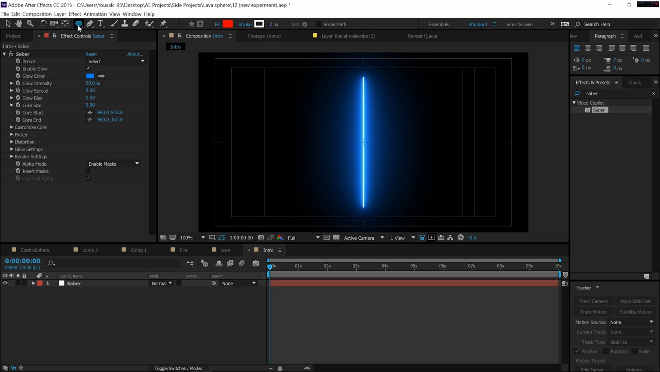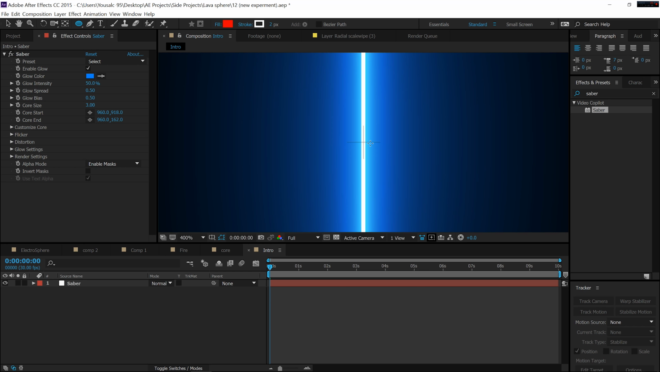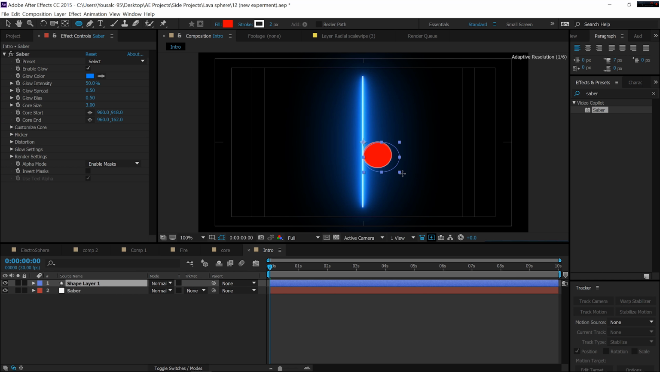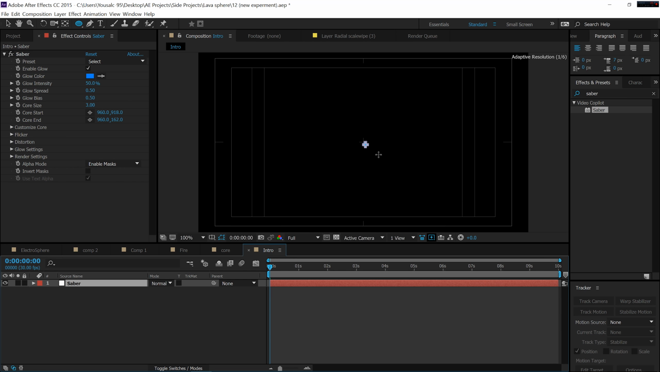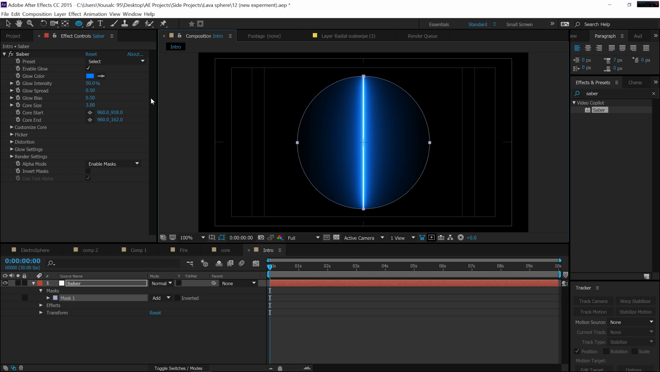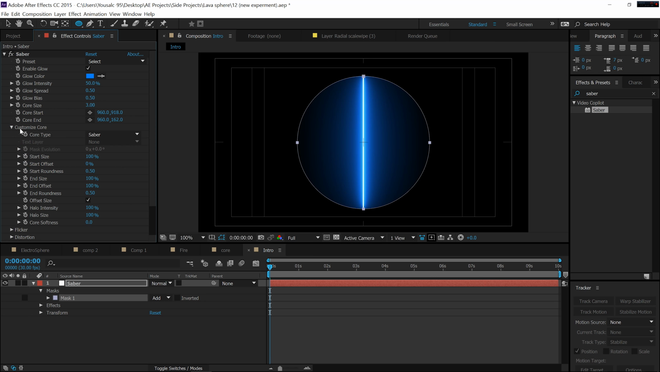Go right here to the Ellipse tool. Hold and click, and you can see the Ellipse tool, and go to the exact middle right here and just click on here. The exact middle, and on your keyboard hit Control Shift Alt, all of them at the same time, and you can make a perfect circle. So we're just going to make this around. That's pretty good. And go to the Customize Core Type to Layer Masks.